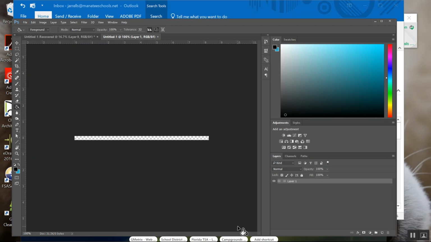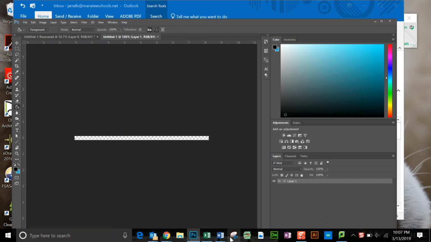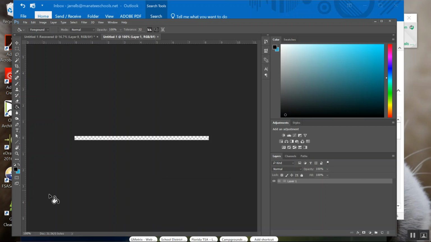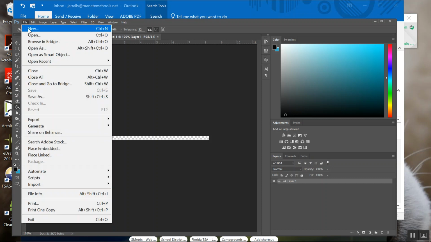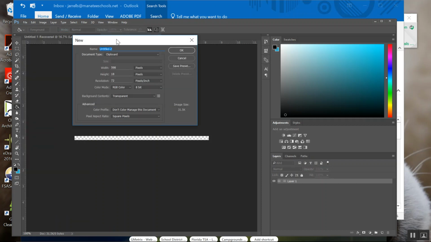So today we're going to be making a desktop background in Photoshop. If you go down to your taskbar and click on Photoshop, it should open up. Depending on how it opens up, you can either go to File, New, and it will ask questions here. Even if you have one of the newer versions of Photoshop, the same information goes on here.